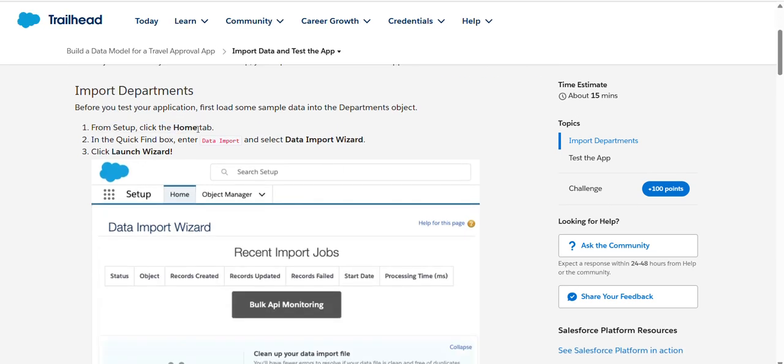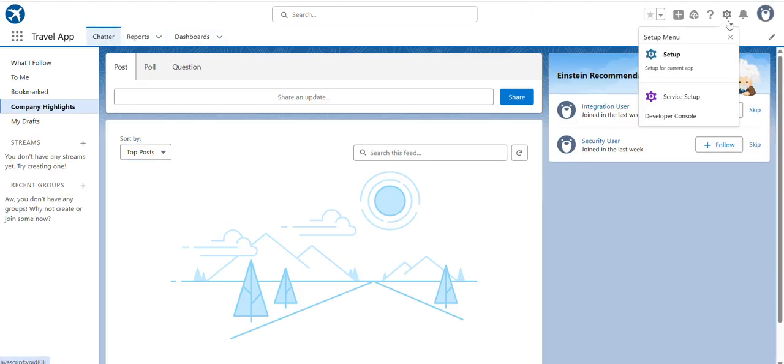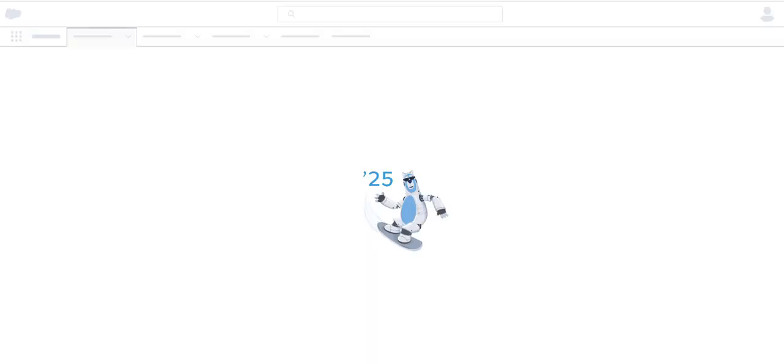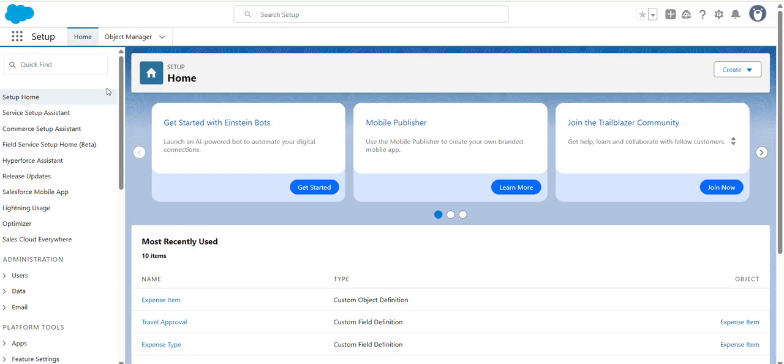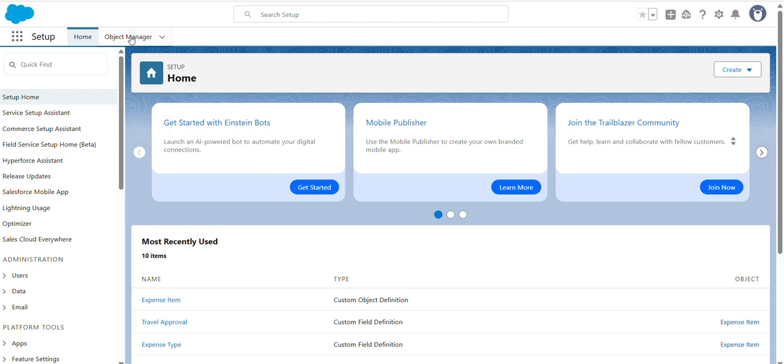First from the setup click the home tab. So click on setup. Click on home tab. So in the home tab, in the quick find box you need to enter data import. So then you need to select data import wizard.